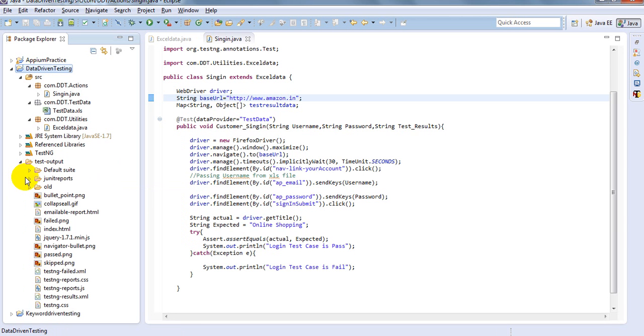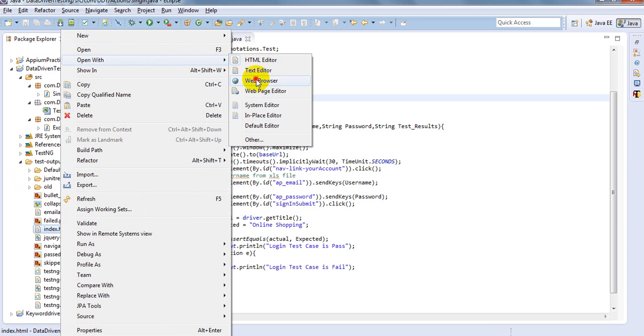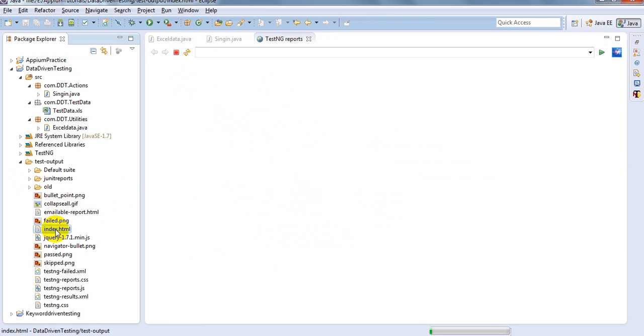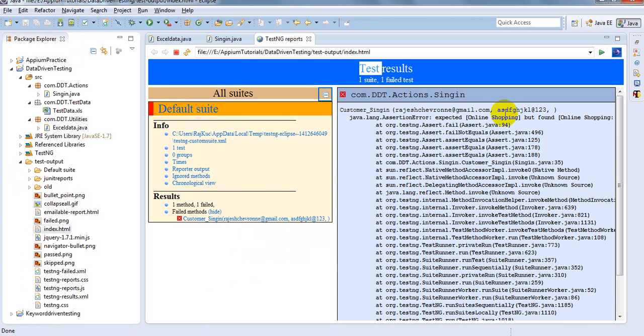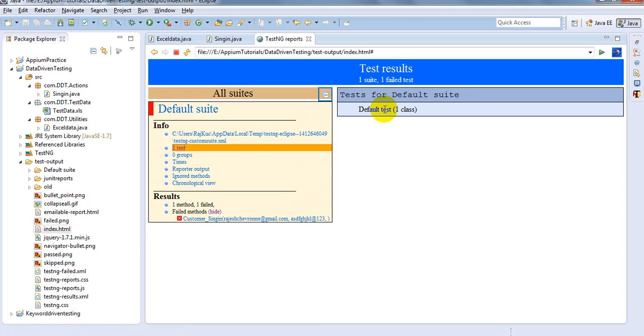The test output is generated. Okay, index.html, open with the web browser. See, the sign in is asking for something which is different. That failed one test. I am running the default test, that is this one.